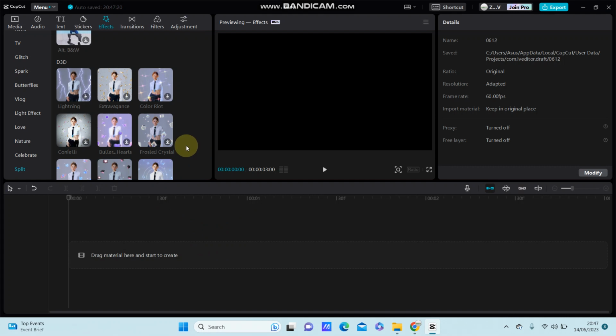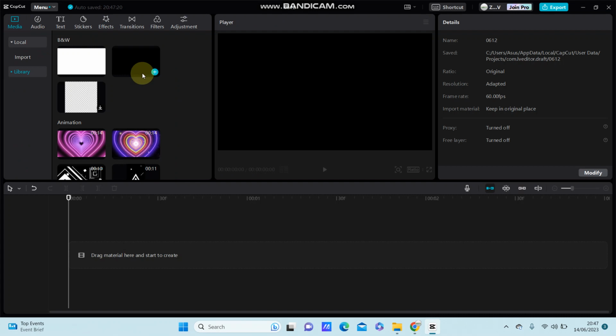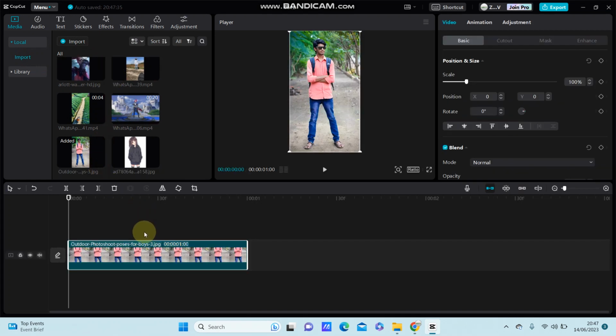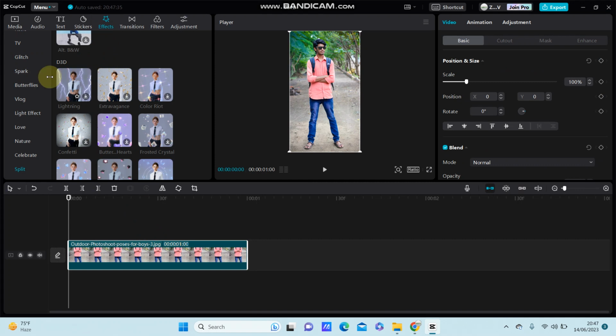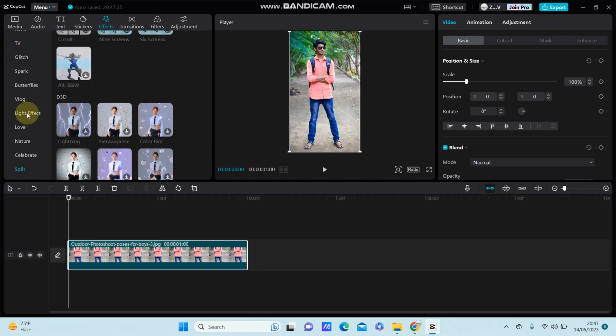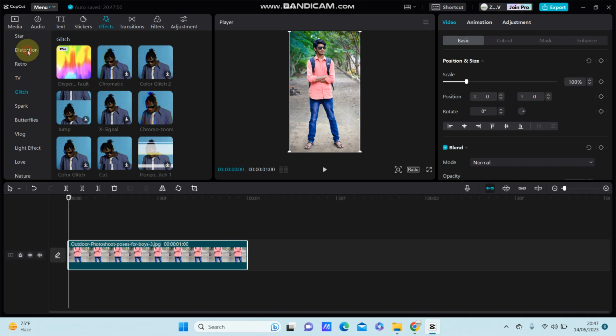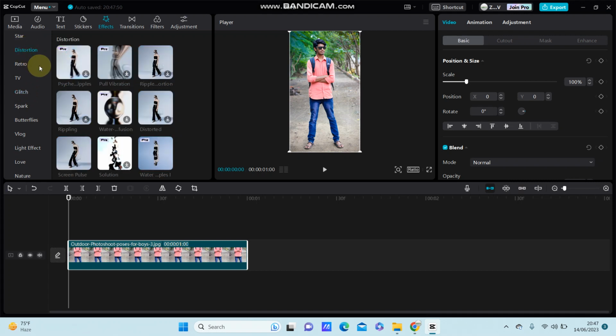Okay, go to media and select the photo or video you'd like to use. I'm just going to select this photo, then go to effects, select distortion, and select screen pulls.